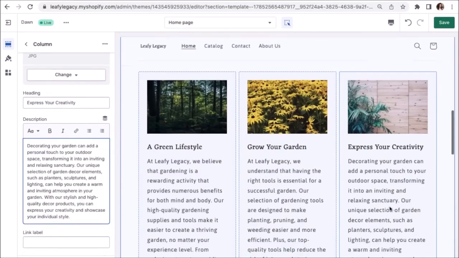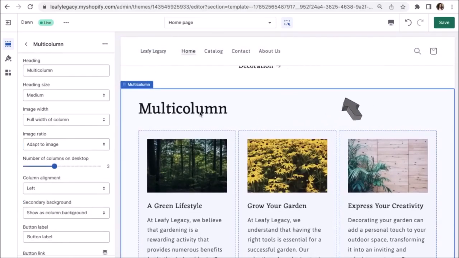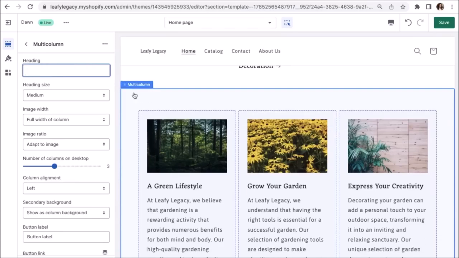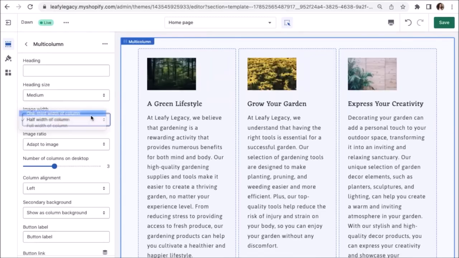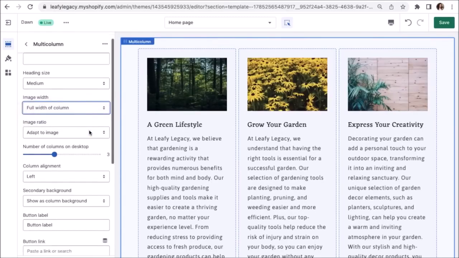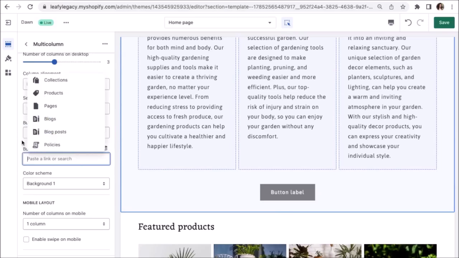Alright, so there we have it. You could also click the title right here to change that if you'd like, or just delete it if you prefer. Here you can change the image size. And if you scroll down to button label, you'll see that here you can change the text of this button and also which page it's going to link to.